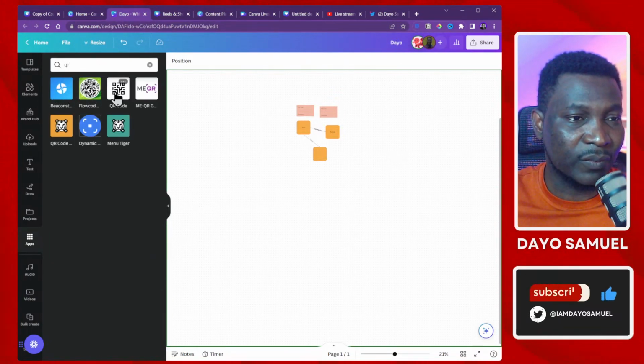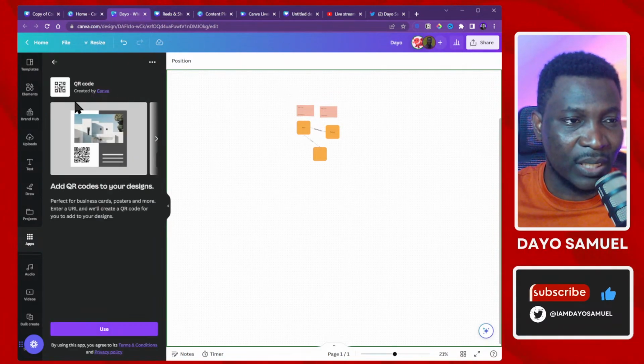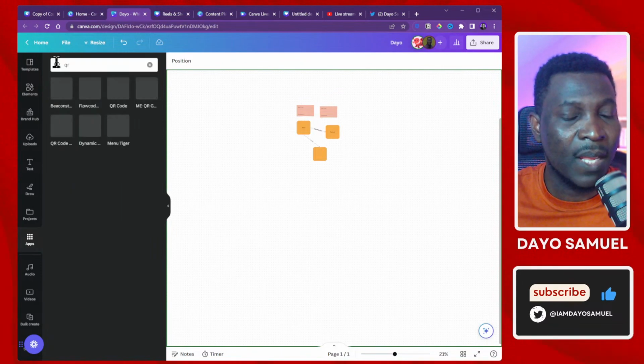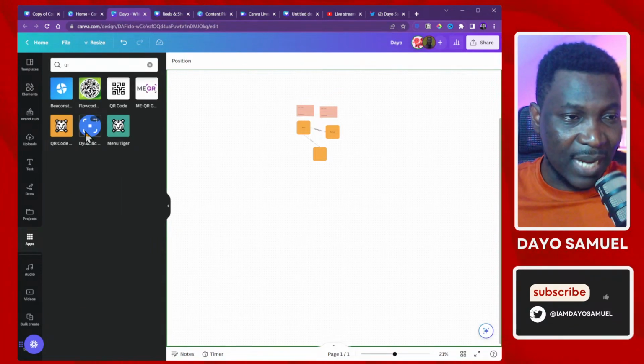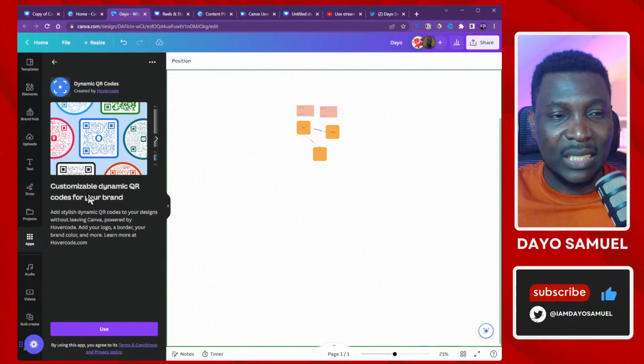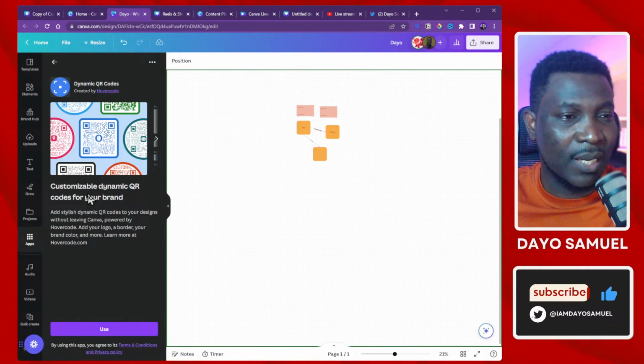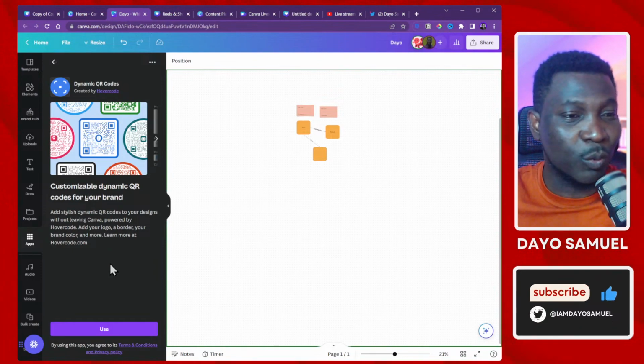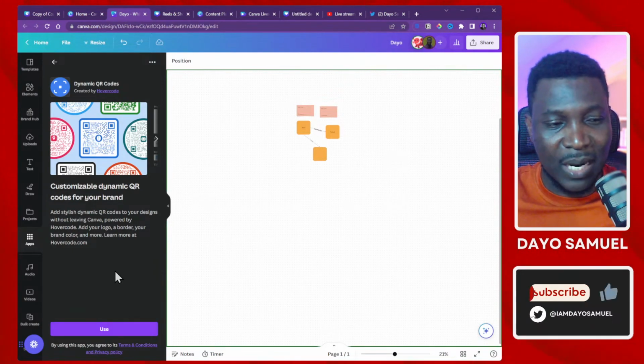You will see all these different QR codes. This is the regular QR code in Canva. That's not the one you want to use. What you want to use is this dynamic QR code. What it does is, even if you change the URL of the QR code, the QR code will not stop functioning. That's what that means.